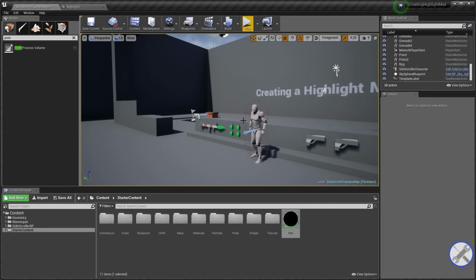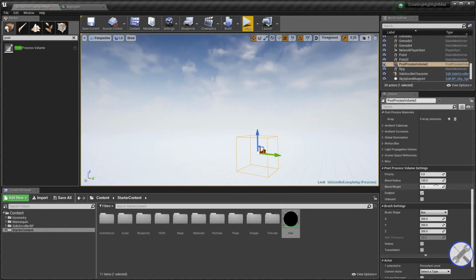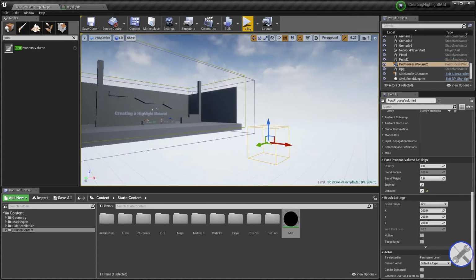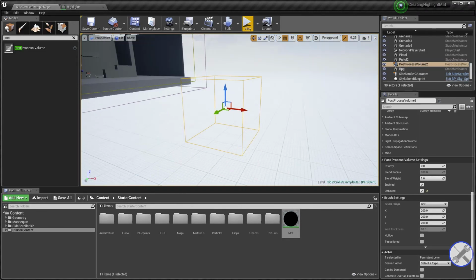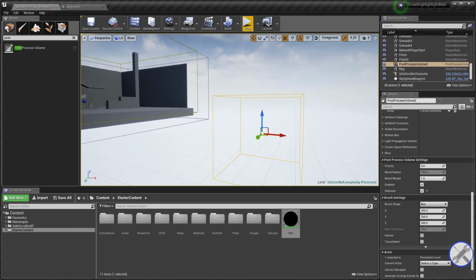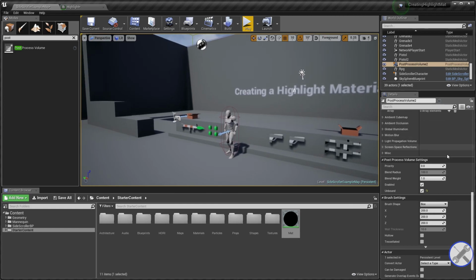Next we'll add a post-process volume, drag that off into the level, and make sure to check the unbound feature right here. If that feature is checked on, it will affect the whole level, so any objects in the level. And if it was checked off, objects will only have that highlight inside of the box. So after that, we can head back to our level scene right here.